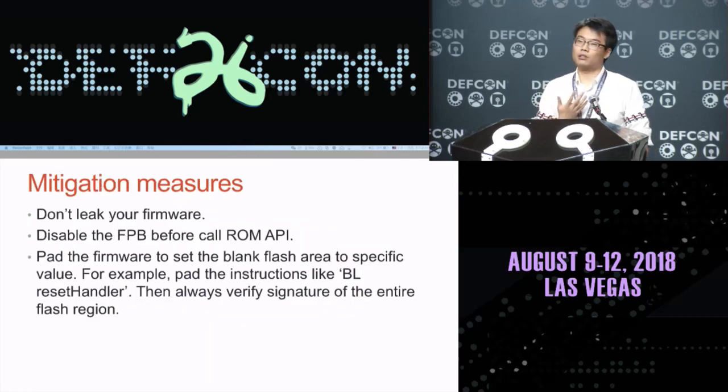And somebody might want to ask, is there any mitigation measure? Of course, the first step is never leak your firmware. If nobody can get your firmware, of course they can't do this. I mean, what's the point, right? You don't have the firmware and you give them a bunch of hardware and tell them, you can do this. Nobody will use that. The second one is what we suggest for the NXP chip. For the Jetlink enterprise, they will just disable the FPB function before they call the critical API. It's actually not a sufficient measure, but it's much harder for the hackers trying to do stuff like what we did before.